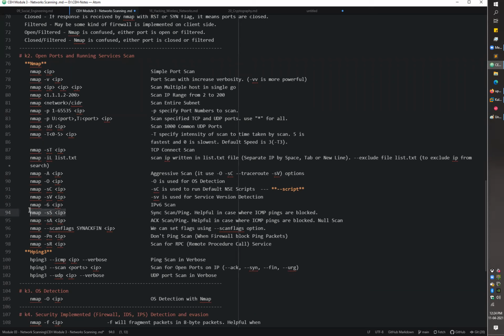Otherwise, you can use this option -sS, with a capital S, when you want to scan with the SYN flags, right? And Nmap by default uses this option. But if you want to specify it, you can specify it as well. We generally call it SYN scan or the ping scan, right? But for -sA, again, we call it acknowledgement scan or the ping scan. You can use the same name for both the things.